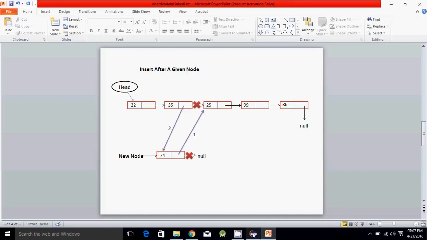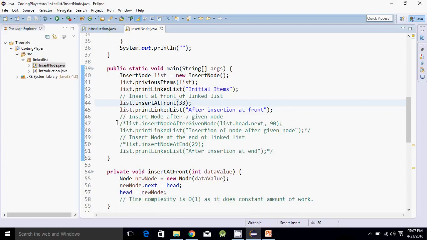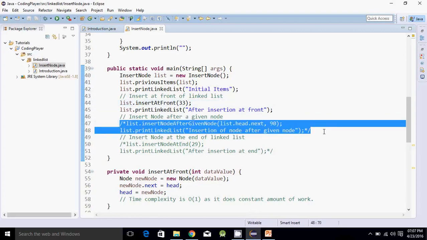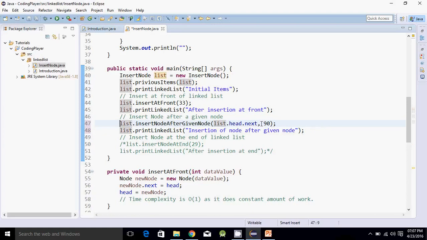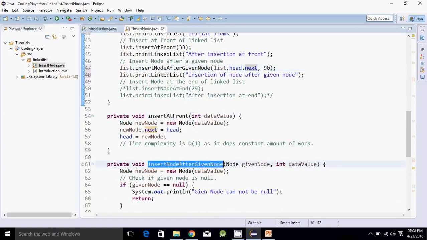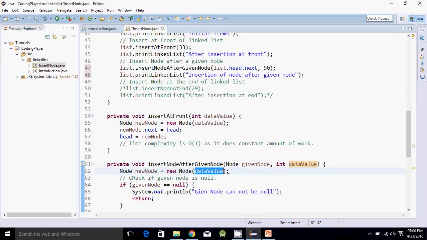I already created a method, so I just uncomment this. In this method we will take as input first the given node, after which we have to insert the value, then the value, which is 90 that I am inserting. So let's check the implementation of this method. Insert node after a given node takes as input a given node and the data value. Now the same way we will create a new node. This new node has the data value as the given input data value 90, and the next pointer of this node would be null, as in the constructor of the node class.